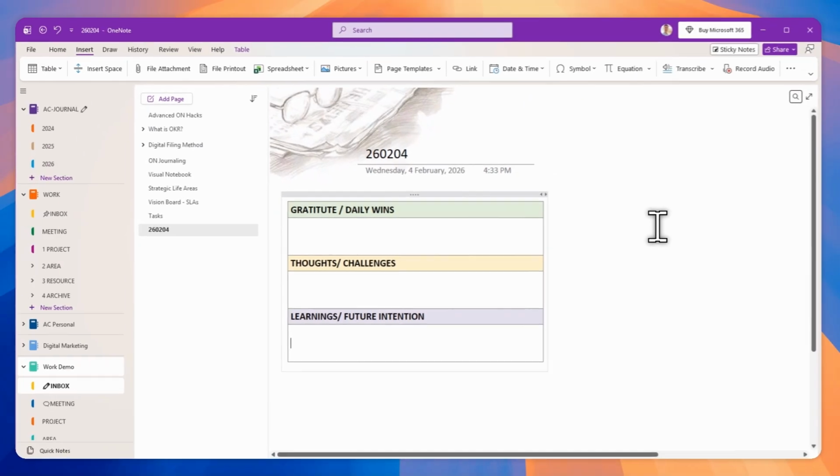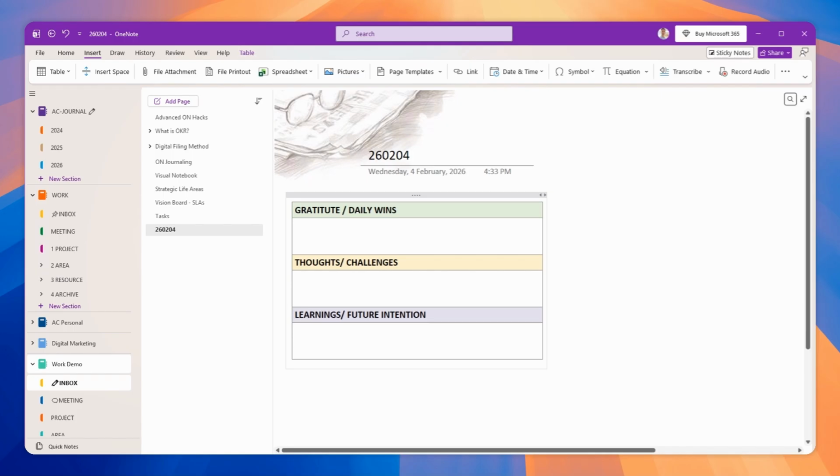Okay. All right. So I hope these advanced features will help you to become more efficient or productive in your work.